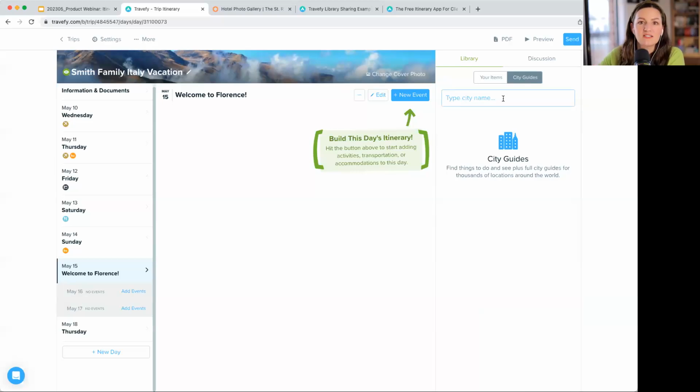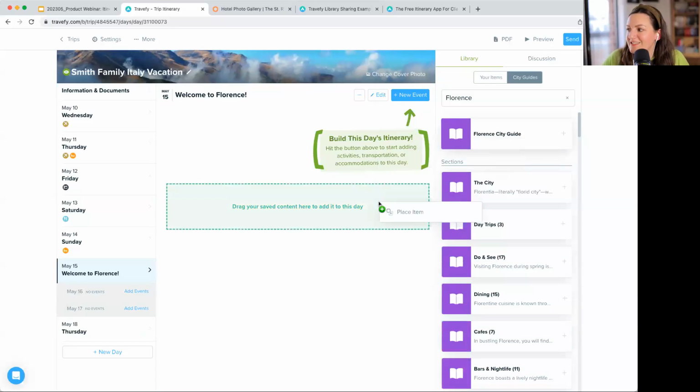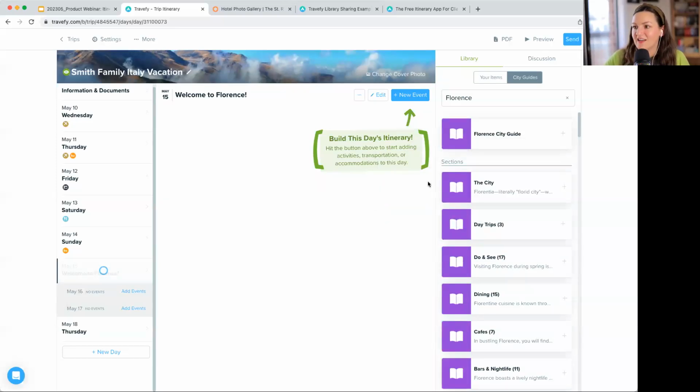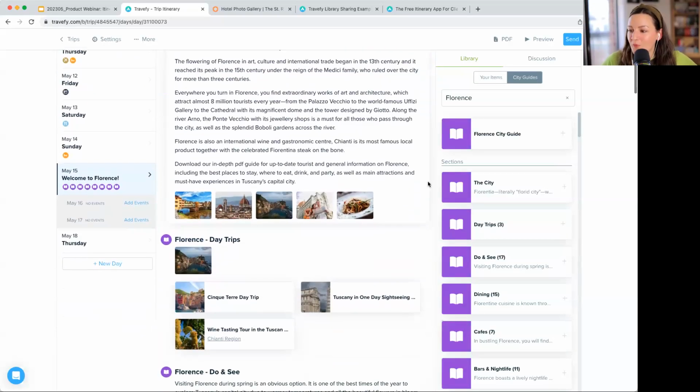Now, we have over 650 destinations worldwide available in here. So what I'm going to do is I'm looking for Florence. So I'm going to type in Florence, and notice here it is. Now, all I'm going to do is drag and drop this entire city guide in here. It's going to bring in so much information. Check this out. Okay, look at this.